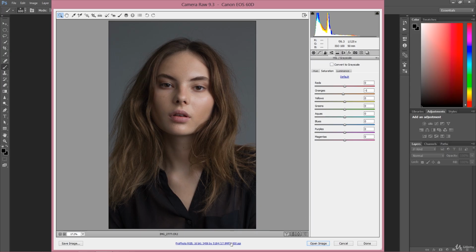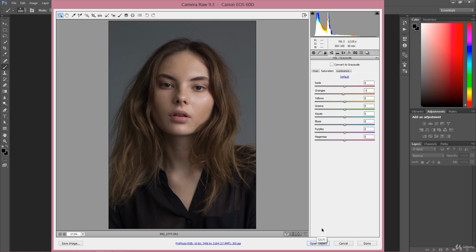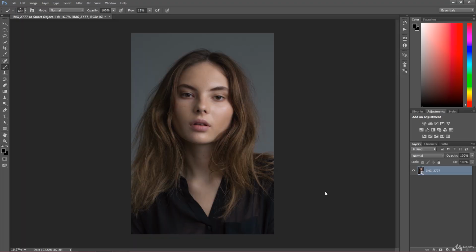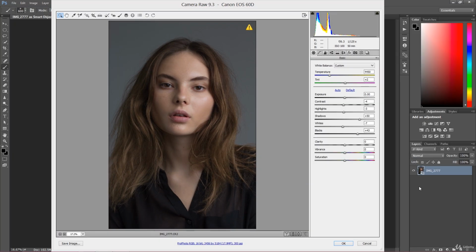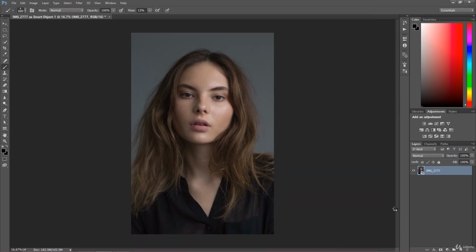Also, in your settings there is the option Open in Photoshop as Smart Objects. You can make this selected or just press Shift and open this as an object. In this case it wasn't really necessary, but I want to show you and maybe teach you some of the habit you're going to have in the future. Because when you open this as a smart object, you can double-click on this and open your Camera Raw settings once again and improve something. So that's very helpful compared to just OK.